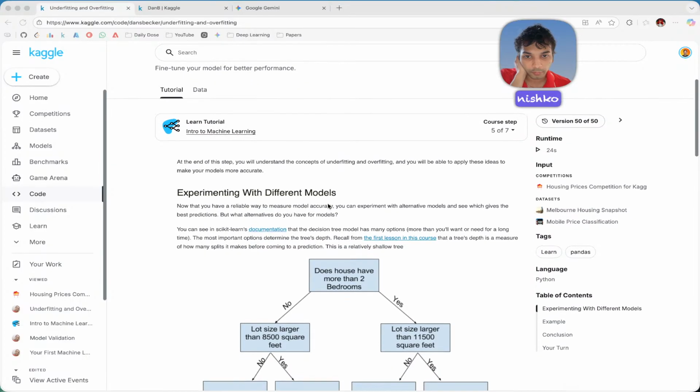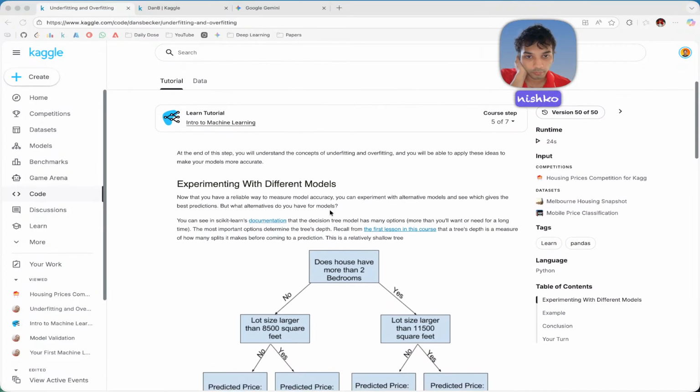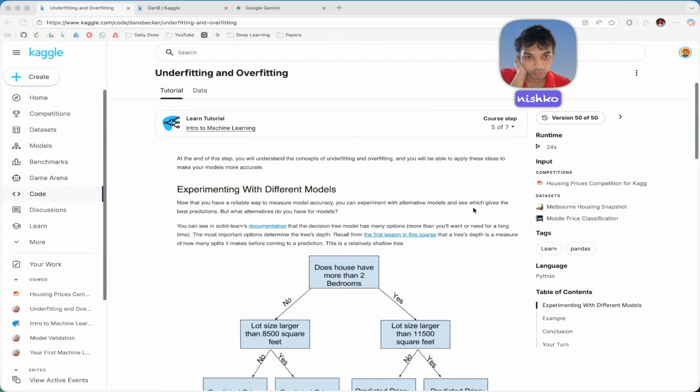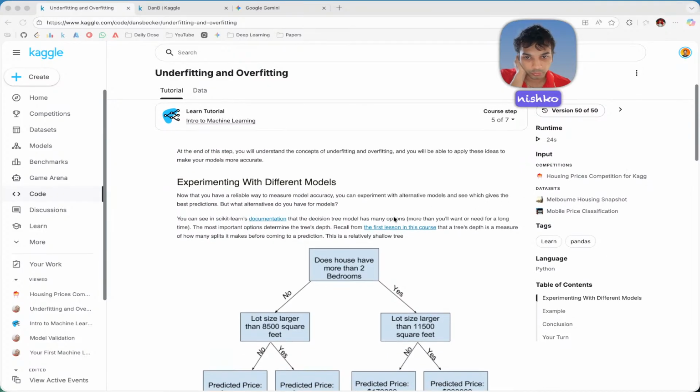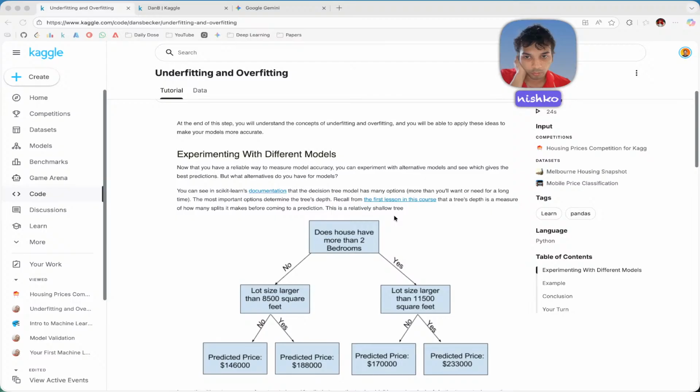Now that you have a reliable way to measure model accuracy, you can experiment with alternative models and see which gives the best predictions. But what alternatives do you have for models? You can see in scikit-learn's documentation that the decision tree model has many options, more than you want or need for a long time. The most important option determines the tree's depth.